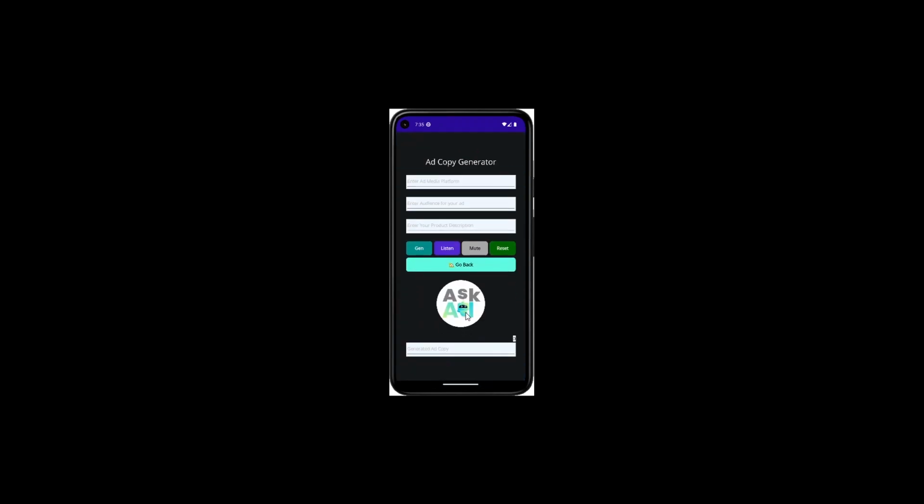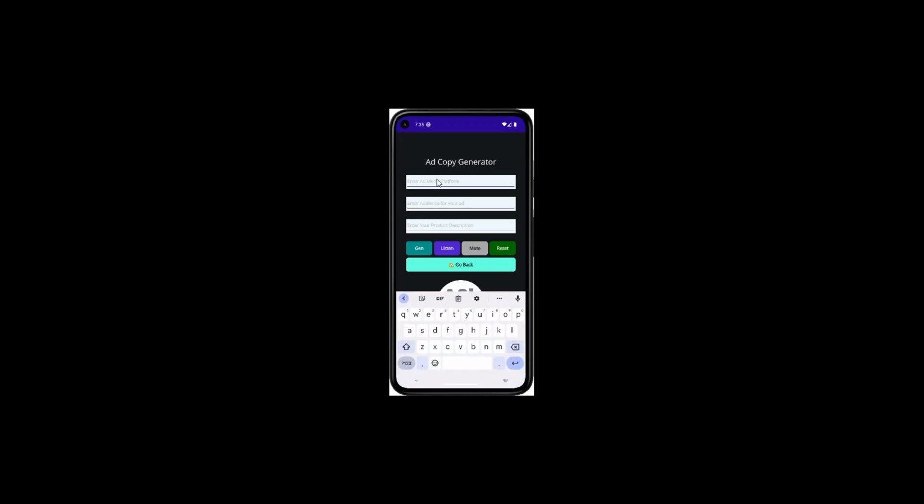Ad copy generator contains 3 input fields at the top, and the first field is asking for ad platform or media platform. Media platform can be different, like print media, newspaper, magazine, etc. Online media like social media, Facebook, Twitter, LinkedIn, Instagram, etc. And YouTube also. So I will input Facebook.